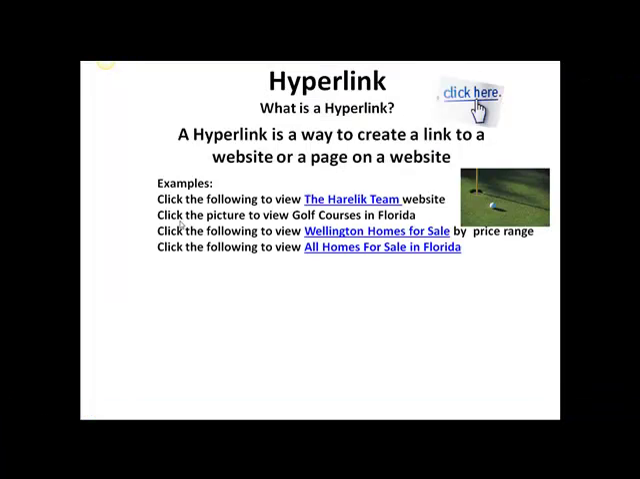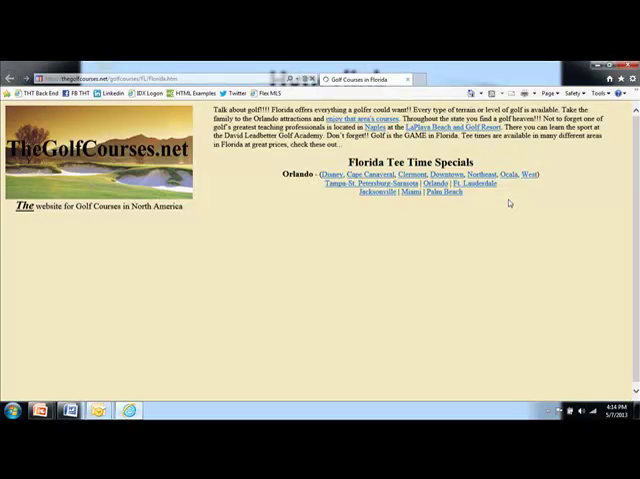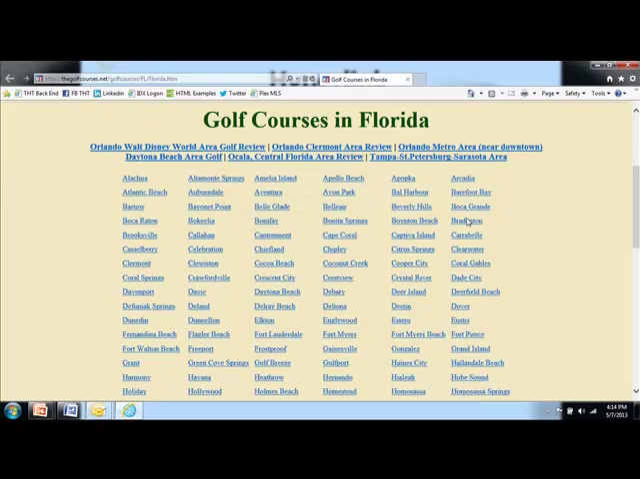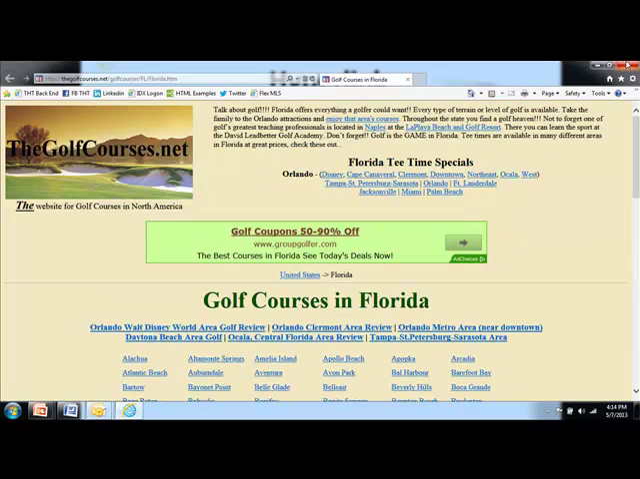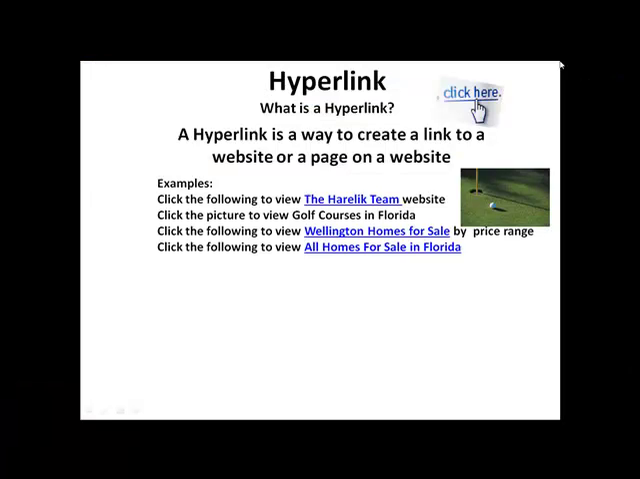Here's another example. Click the picture to view golf courses. Now if you click the picture, it's going to take you to a website that has all the golf courses in Florida. Get out of there and it'll bring you back to where you came from.